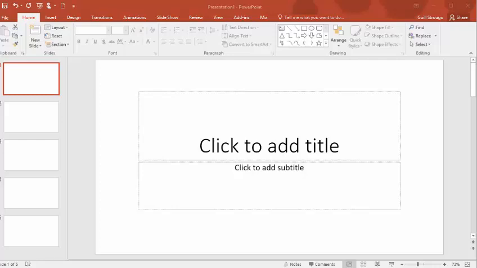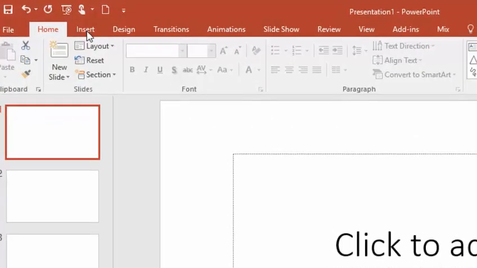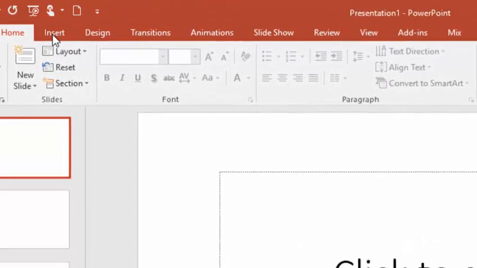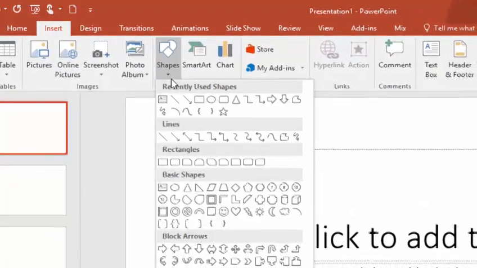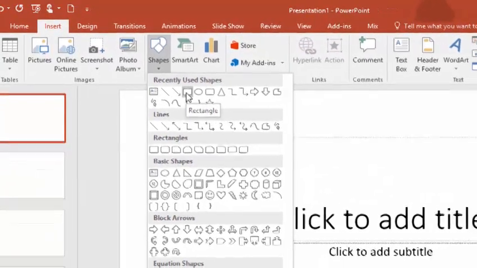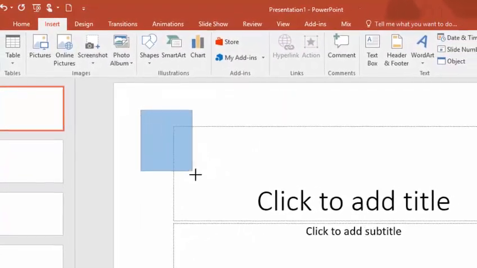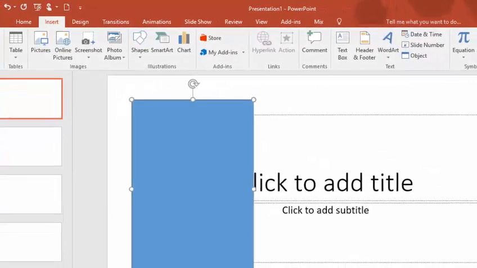Next, click on the Insert tab and select the shape to use as a door to the different rooms where the exhibits will be located. Once you have created the doors, it is time to link them to the appropriate slide in the PowerPoint. For this purpose, I will select the basic rectangle, click and drag to draw it out.